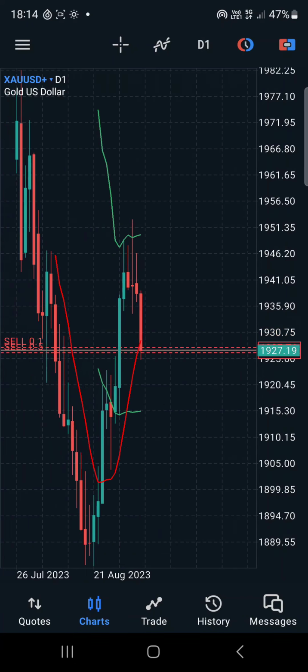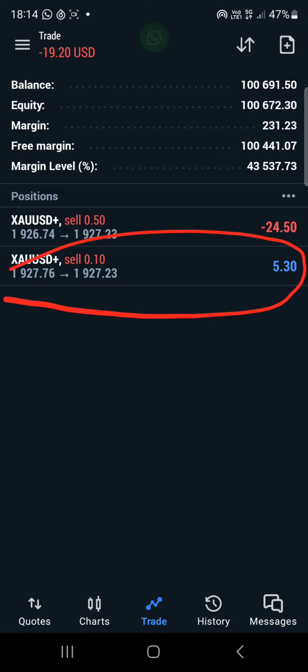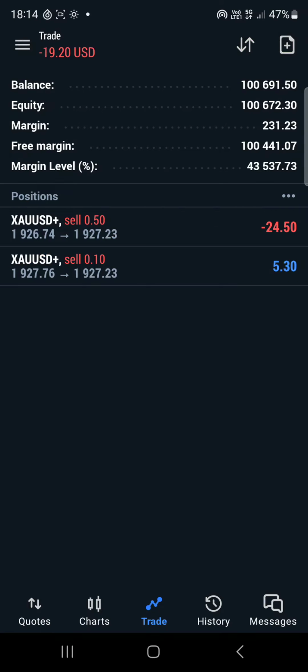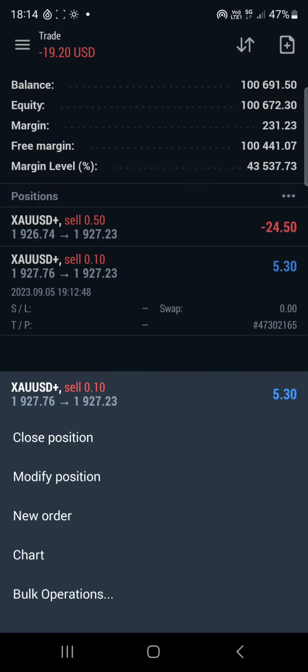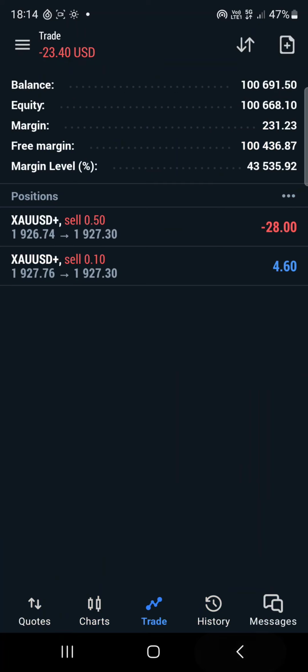So that is that. And also to take profits, for example, I just sold this trade for the purpose of illustration. If you press and hold this trade, it says close position. So you can hit on close position and it tells you close with profit. Once you hit on it, it's going to be closed. Or you can do something.